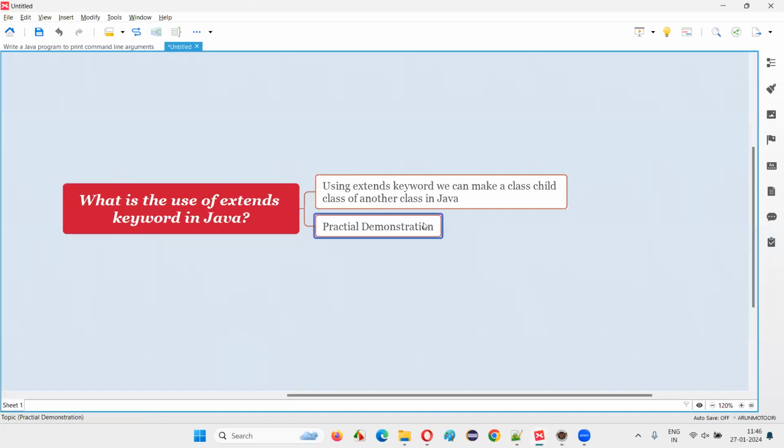I hope, guys, you got the answer for this question with practical demonstration. So what is the use of extends keyword in Java? Using extends keyword in Java, we can make any class in Java a child class of another class.